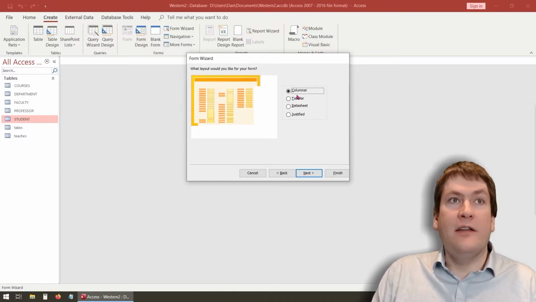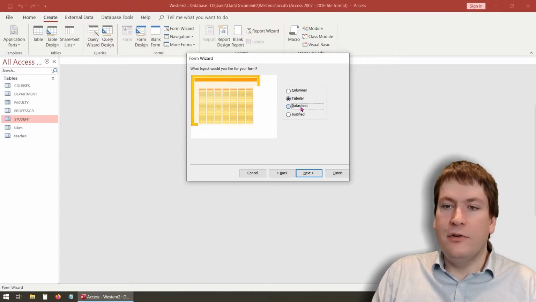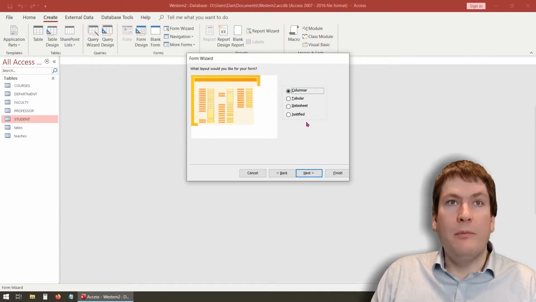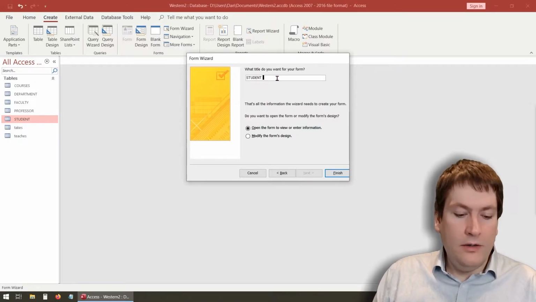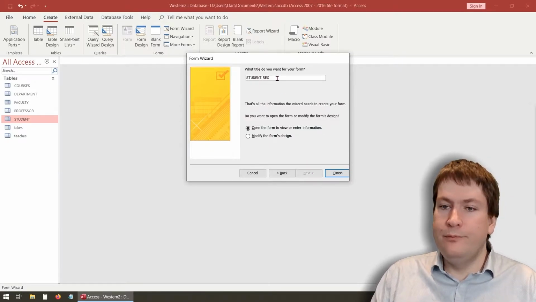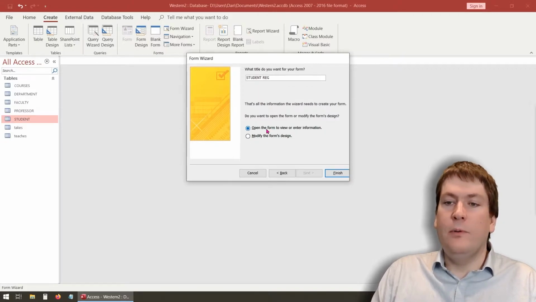So now it's going to ask us what template we want to use. So these are different sort of layouts. So we're just going to start with the default first one because we're going to be moving stuff around ourselves. It asks us what we want to call it. We can just call it student reg. And it's now asking if we want to open it in view mode, so view it like we would be if we were entering data, or if we want to start modifying the design. So we'll start with viewing it.